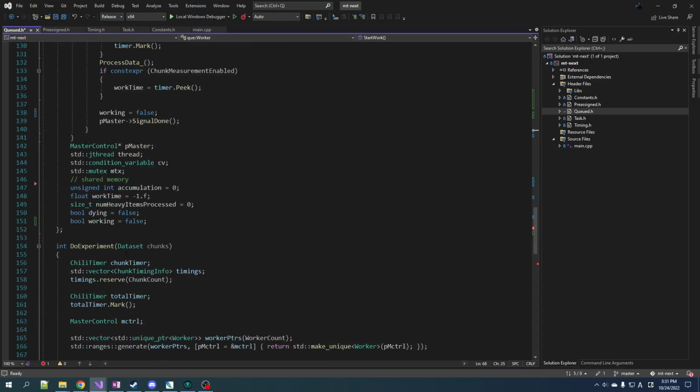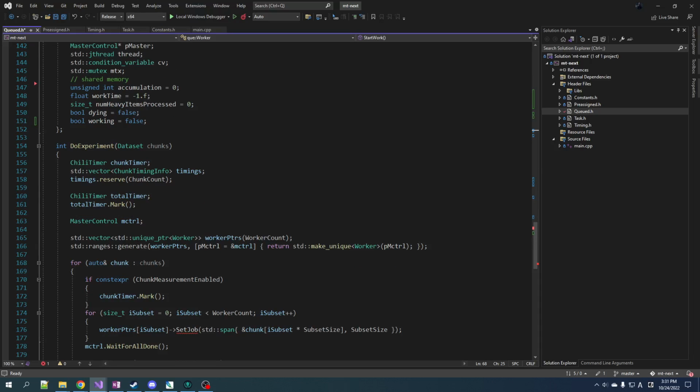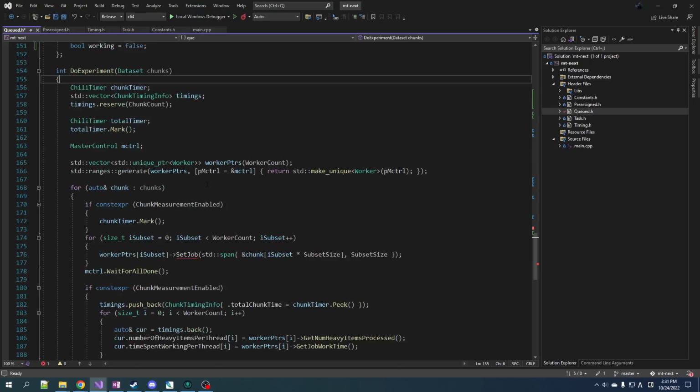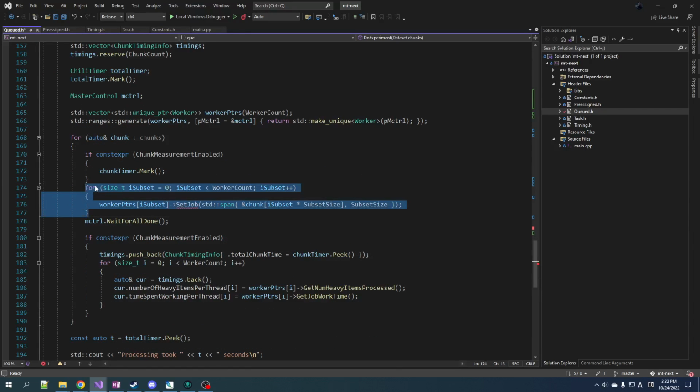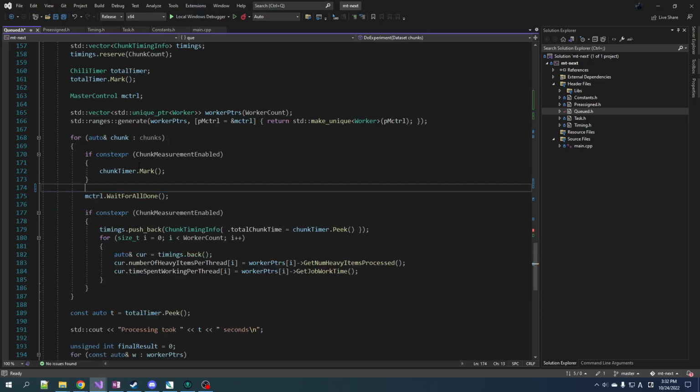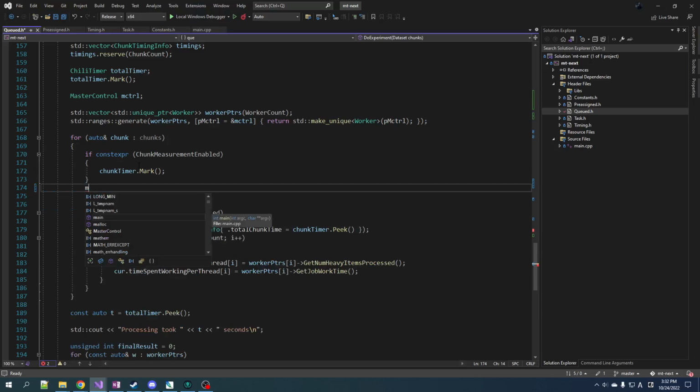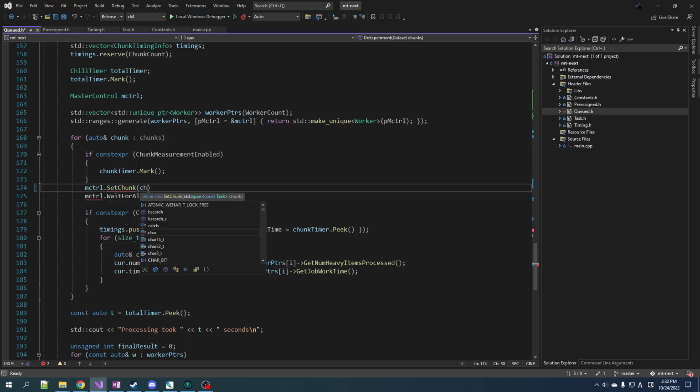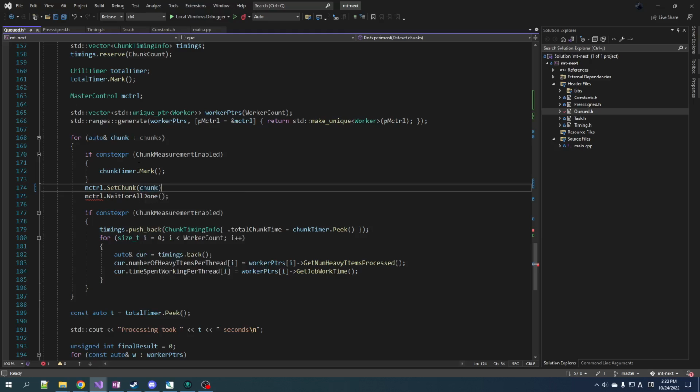I think that should probably work. Compiler isn't complaining too hard. Now we just have to change the experiment in order to fix it. So the only code that really needs to change is this stuff in here, right? Because now we're not working on subsets. We're just going to set current chunk on the master control. So mctrl.set chunk, and we'll just pass that the chunk from our ranged base for.